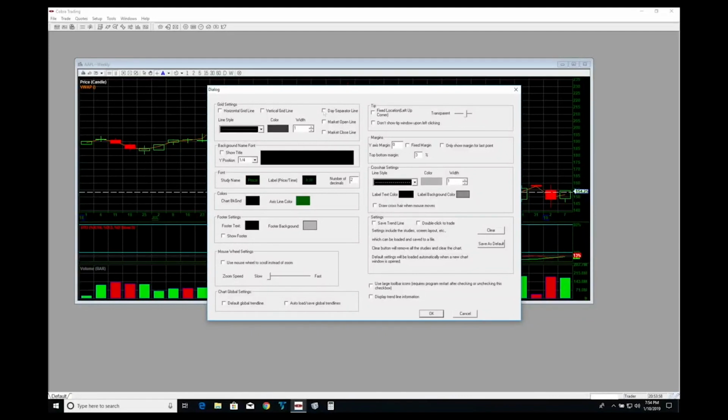It'll print a day separator line just to let you visually see. You can see the market open and the market close lines as well, which help you separate out pre-market versus regular session or after hours. If you want the name to display in the background, you click Show Title right here.